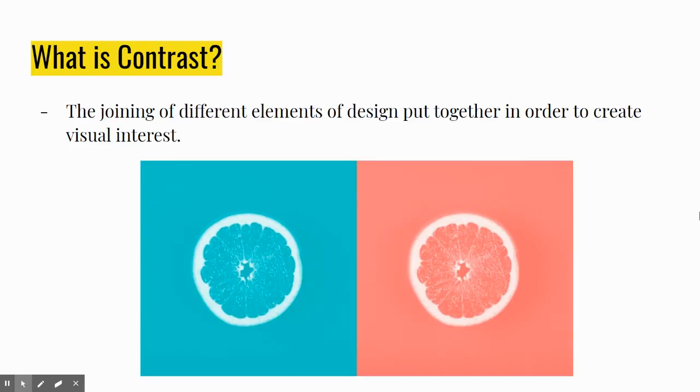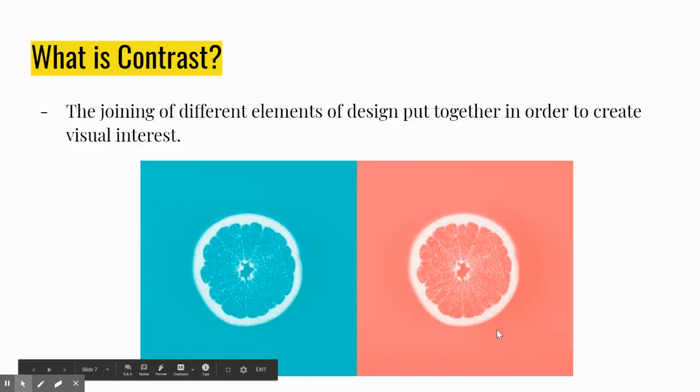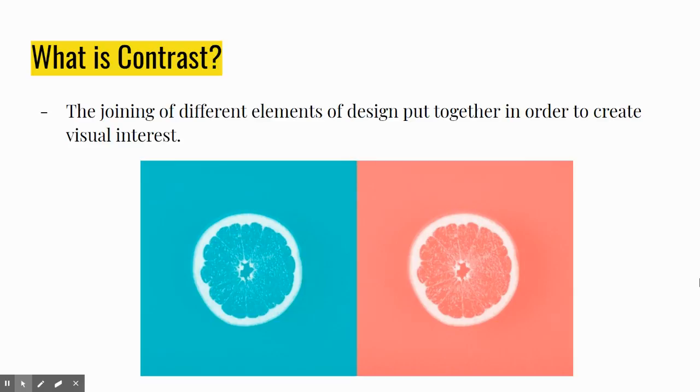So here we have a lemon slice, and whoever created this made this lemon slice on the left in blue and this one in pink. Maybe it's actually a grapefruit. But this image uses contrast to create visual interest because we have two very different colors here with the same kind of shape in the middle. So it's very visually different and interesting because of those colors.